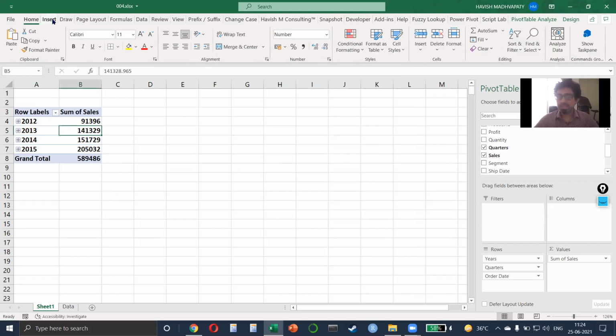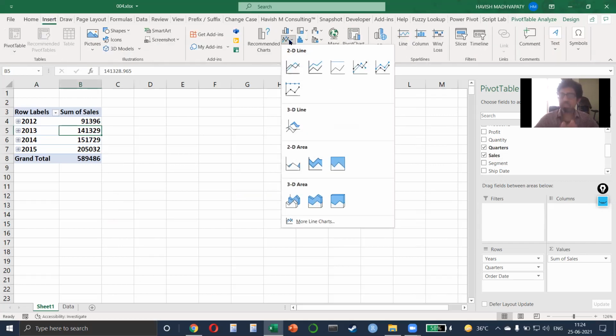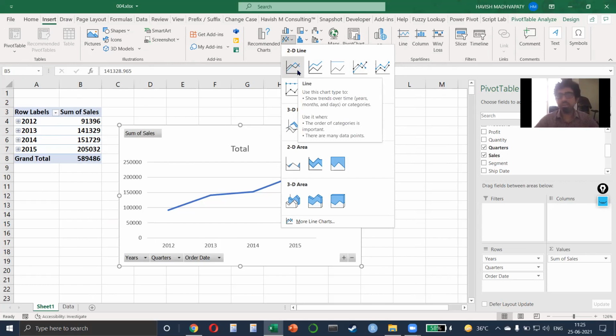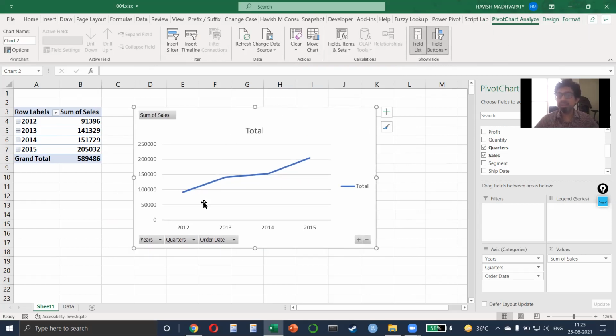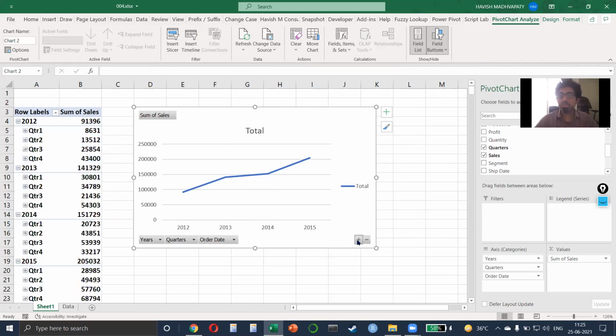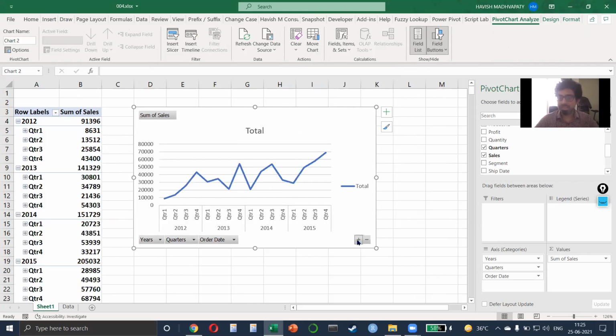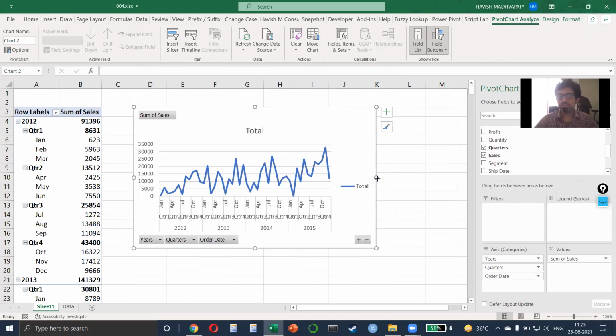So let's not make a more advanced chart now. Let's start with the first one, then I'll tell you the other ones also, right? Let's start with the first one for now, the line. No issue. And we get a line like this. Now, what is it telling me? It is telling me that from 12 to 13, 13 to 14, the growth was a little lesser. 14 to 15, there was another growth. But if I click on the plus sign, you will notice that it will automatically show me the quarter. And once again, it will show me the month-wise change.